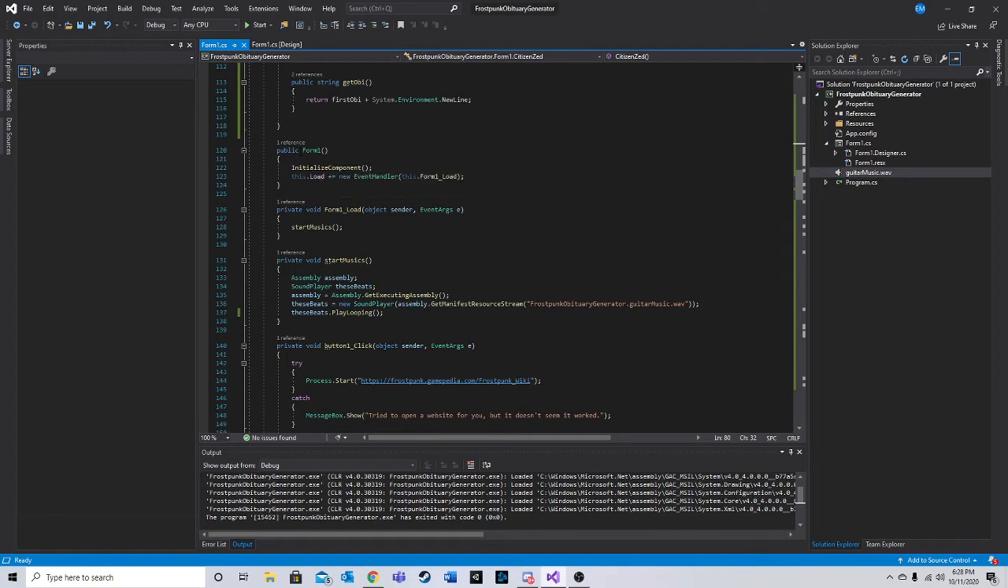A unique feature here with the public Form1, InitializeComponent, this.Load += new EventHandler, this.Form1_Load. It just creates a new instance of the form load event. And then the form load event, all it does is call StartMusic.